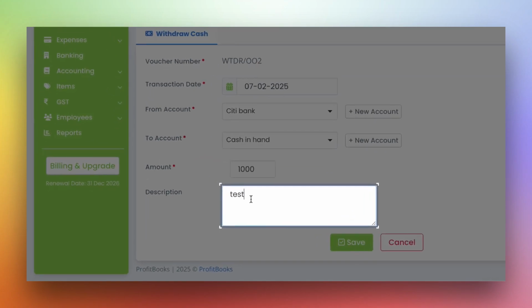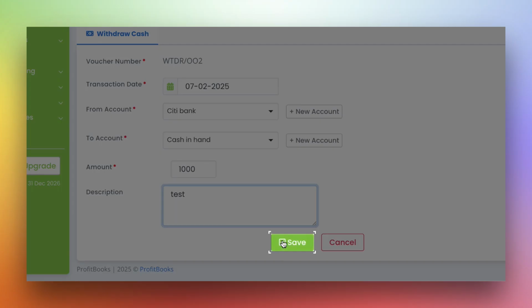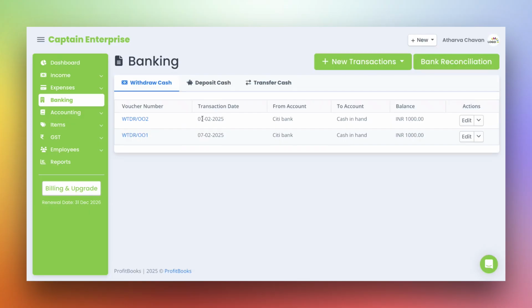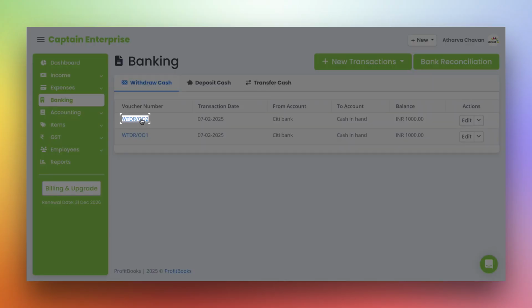Enter a description here. You can specify the purpose for later reference. Click the Save button to save the transaction. A voucher of withdraw cash is created, as you can see in the list.